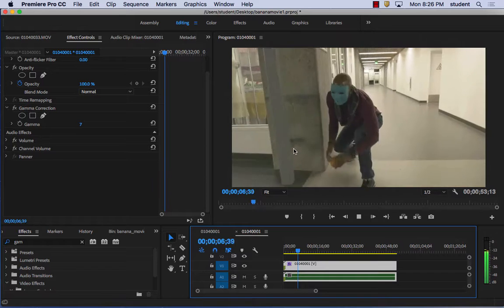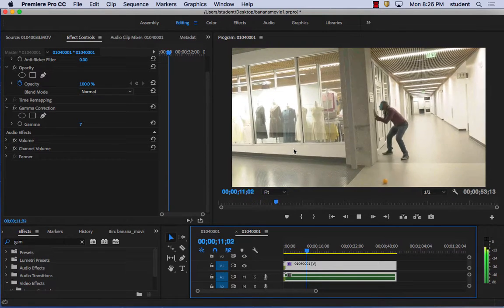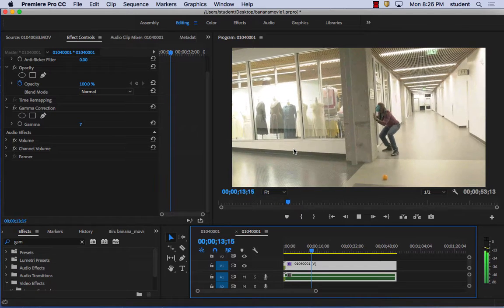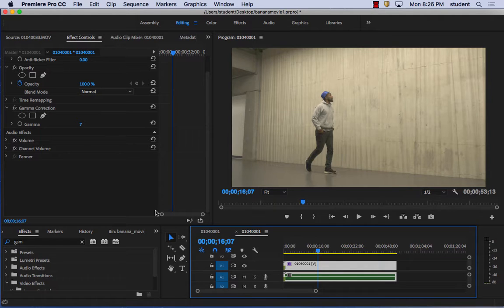Interesting effect, though. So at least it's a little brighter. So you can see, there's a lot more light coming in. So gamma is probably a good one to use.